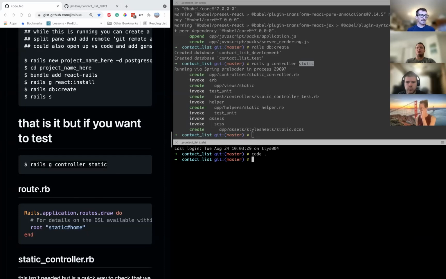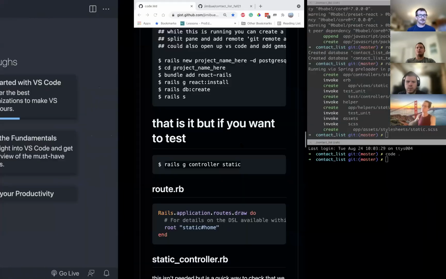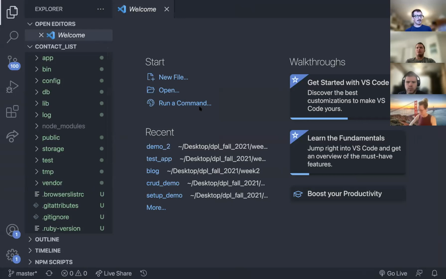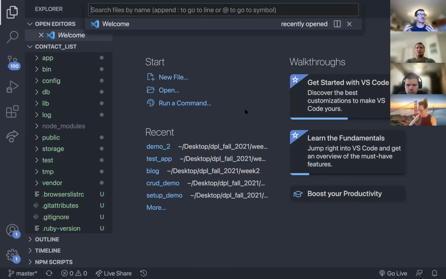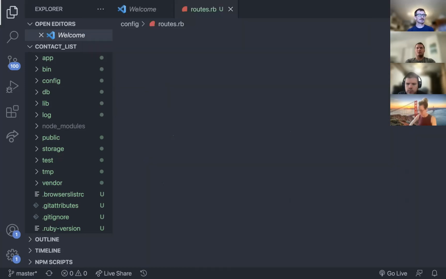So I want to go to my routes.rb. I might want to edit this to give me a little more information about where that is. But another thing, just memorize this: Command P. This is how we're going to start searching in VS Code for files. Command P, we're going to throw up this search, then I'm going to go routes.config.